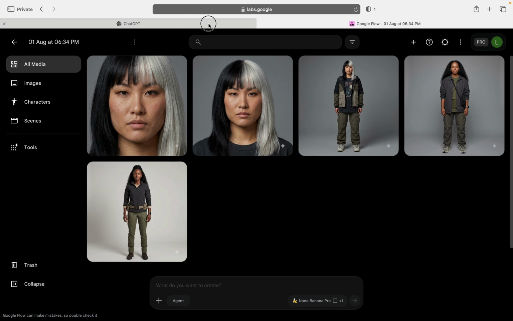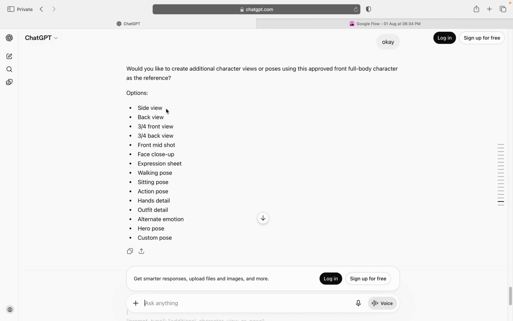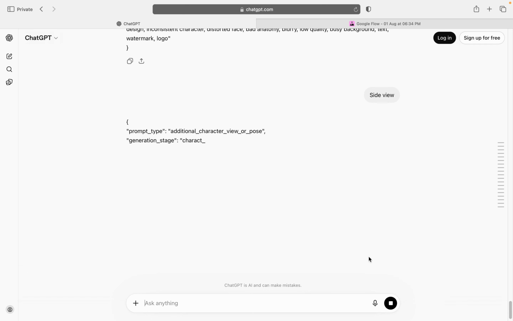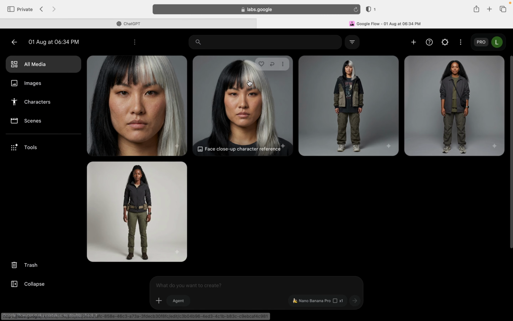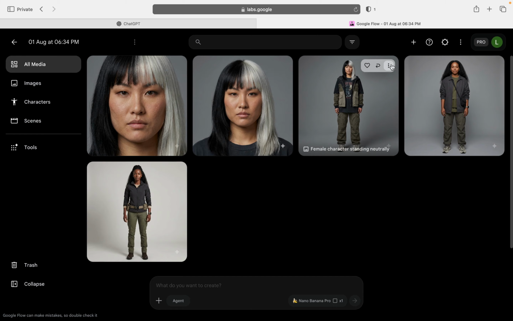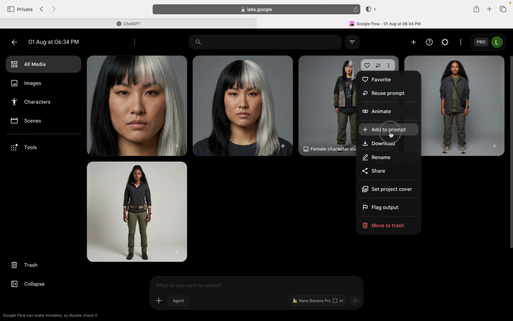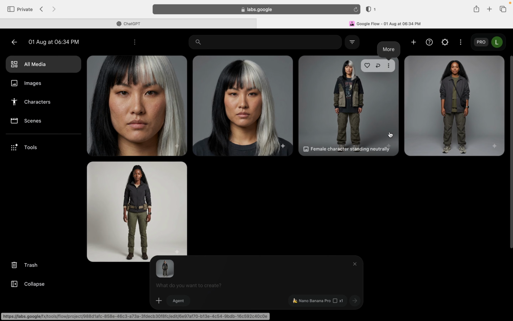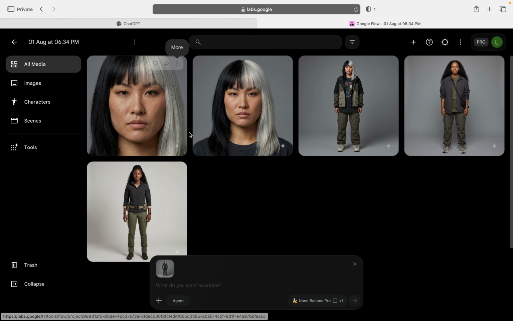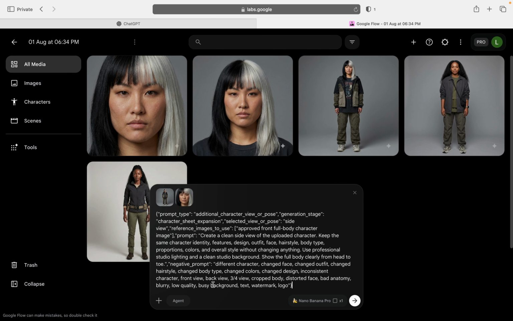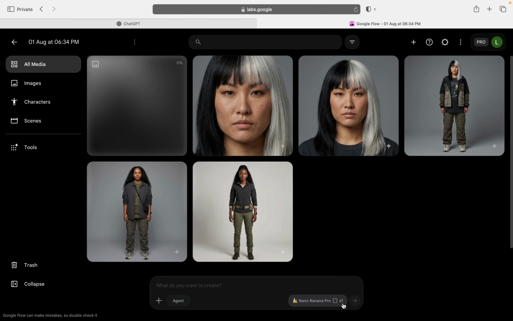Then we need to go to ChatGPT and select the side view, copy, paste, and copy this prompt and go to Google Flow. Now we need to add this image to prompt and also this image to prompt, and paste the side view prompt and generate.